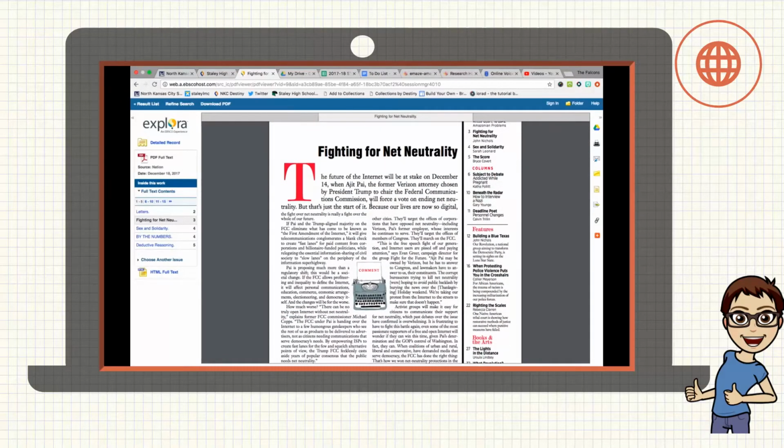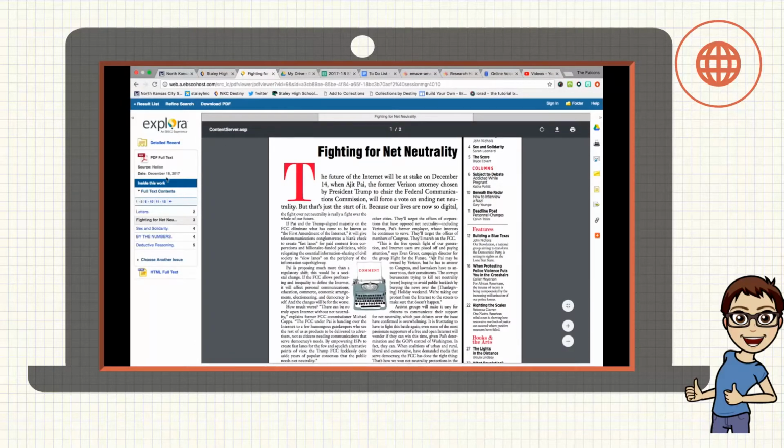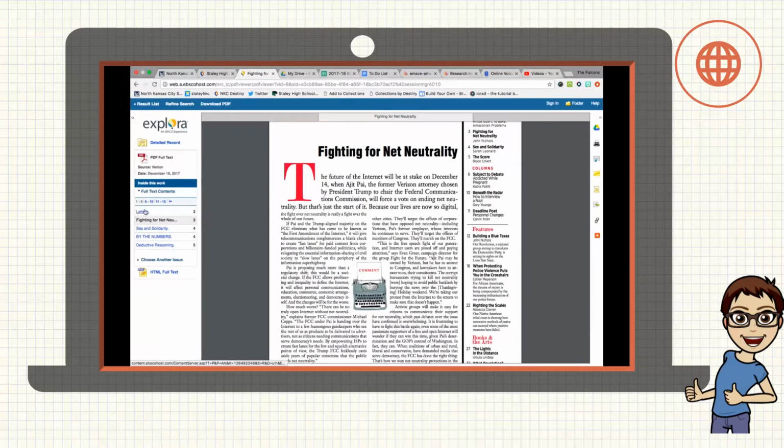This is kind of cool because you can see any original pictures or images, and you can also look at the table of contents for the rest of the magazine that was published. So this is Nation Magazine, December 18th. This was just over a month ago when this was published, and I can read any of those articles.